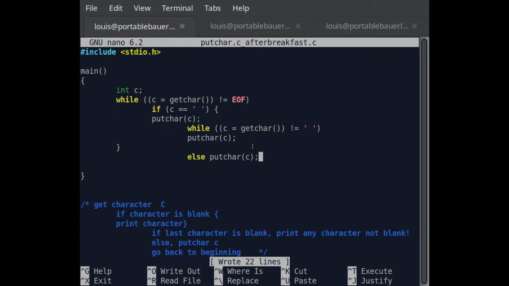While is blank. Pause the program. Once you see a non-blank again, print it and continue. Huh? The while loop doesn't execute if there are multiple spaces. So you need to increment the C. You're missing a plus plus in the C.